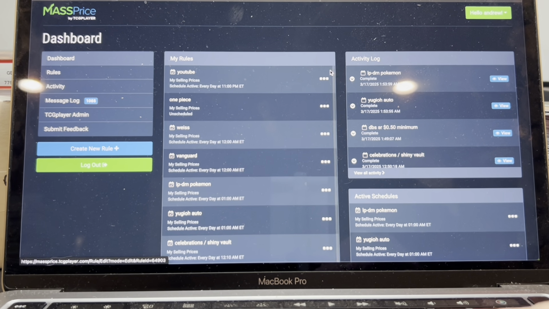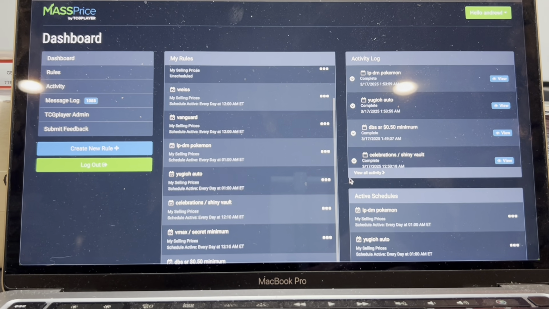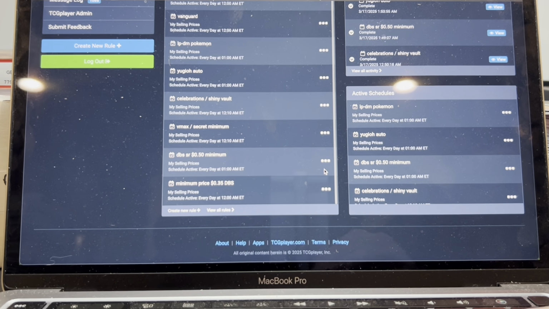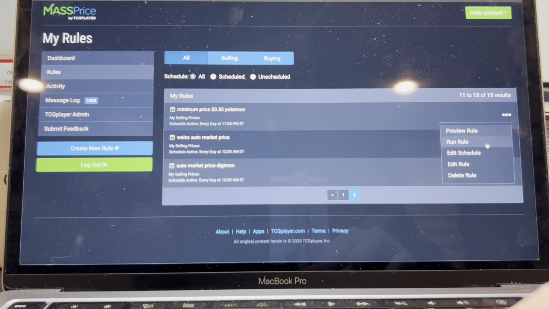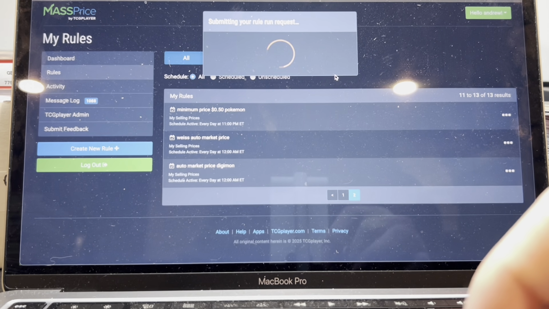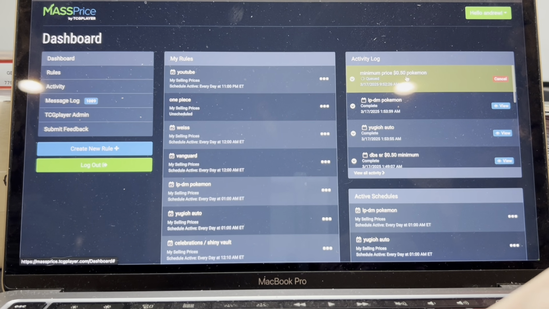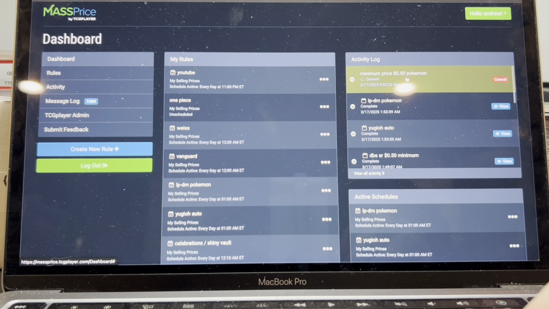And I won't do it with this one actually, but I'll do it with the Pokemon one. So, okay, the minimum price, I don't know why it wasn't showing. Kind of got scared. I thought it got deleted. But then run the rule. And so now it's running. I think it takes like a few minutes. I'm not sure. It might take long because I have a bigger inventory, but just let it run.